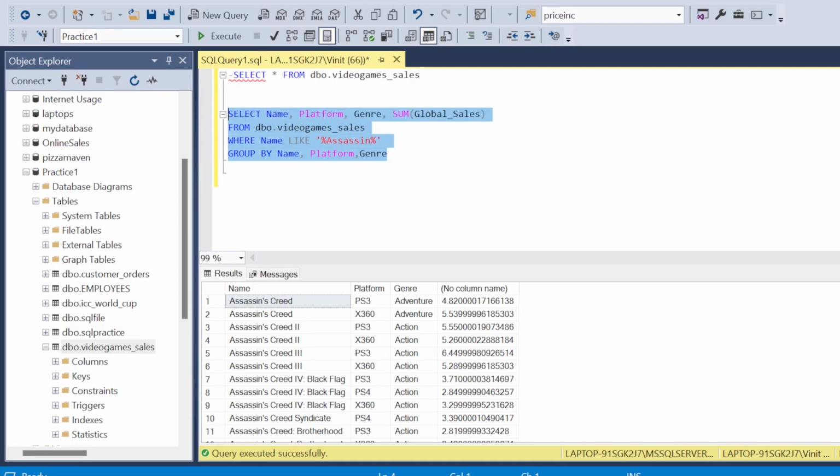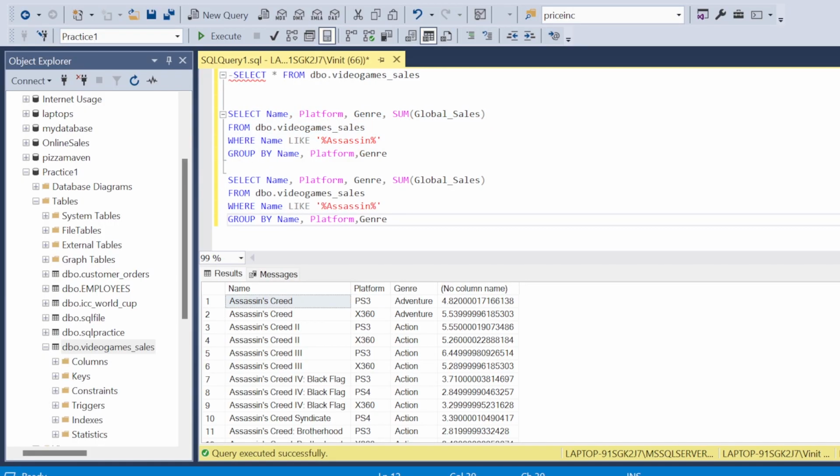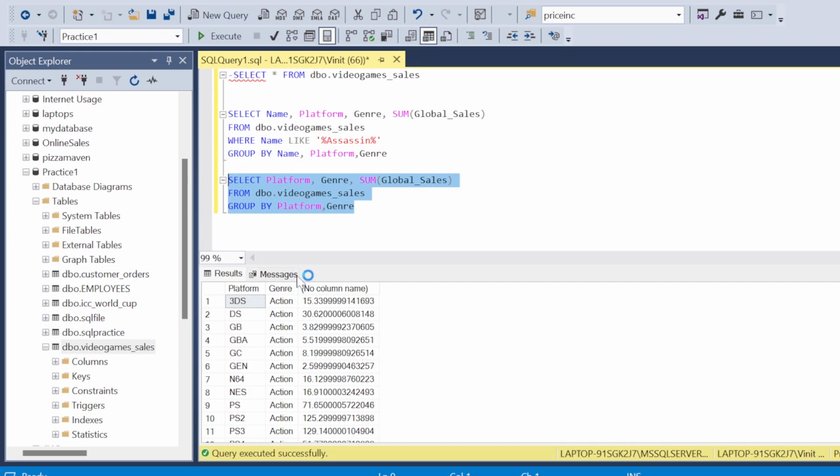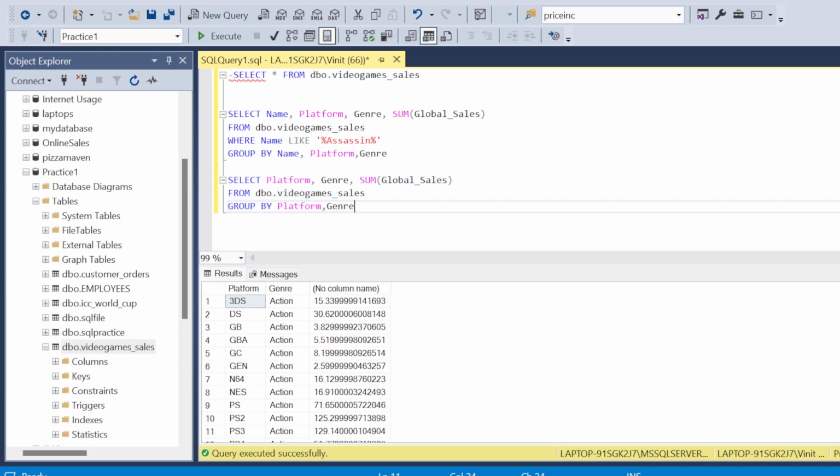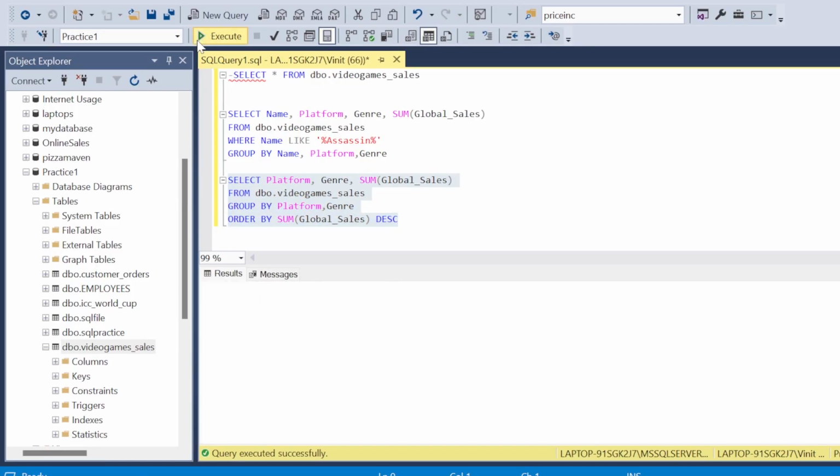Now let us look at the next keyword, which is between. I'm just going to copy this query and we can tweak this a little bit. I want to look at platform and genre in this case. Let's see what we get once we make this table. Let's order this and see what our range might look like. So order by global sales, in descending order, DESC. I'm just going to select this.